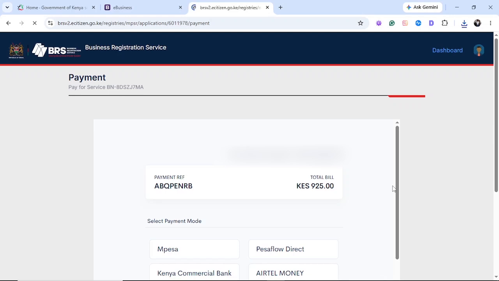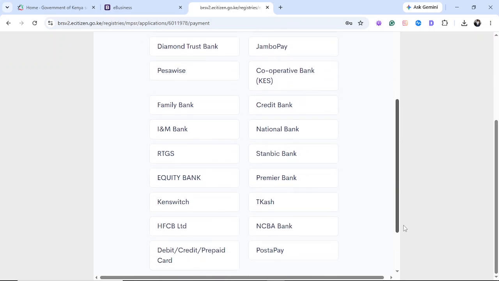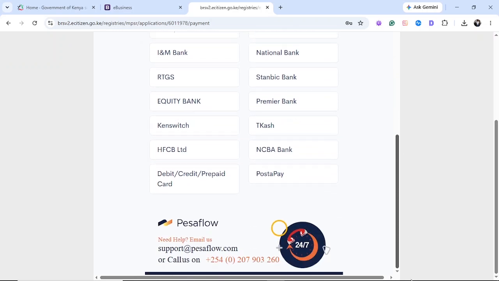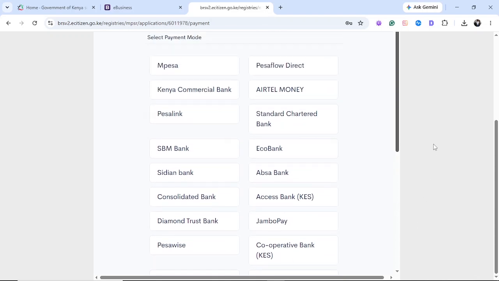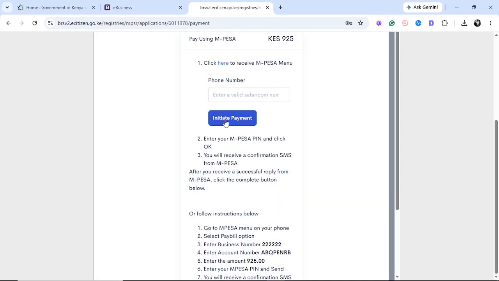So here we have our total bill. We're going to scroll downwards. You can see the modes of payment that are available here. Banks are here, all sorts of banks, Equity, IMF, and the rest. But for our case, we're going to use M-Pesa. We're going to click on M-Pesa.